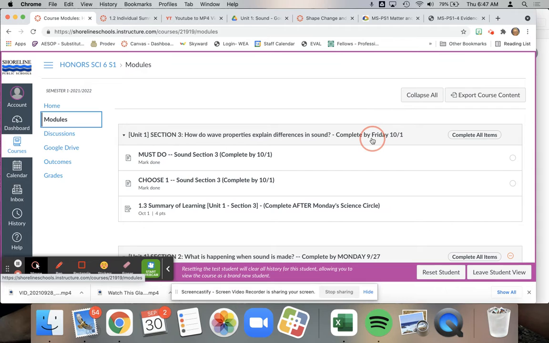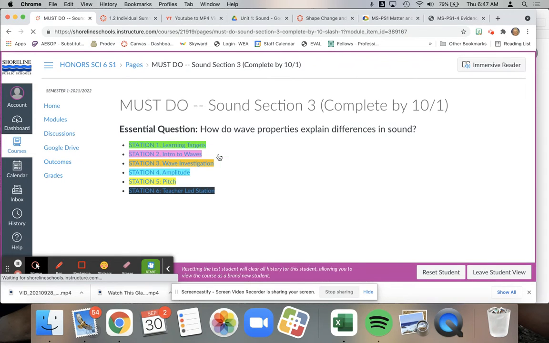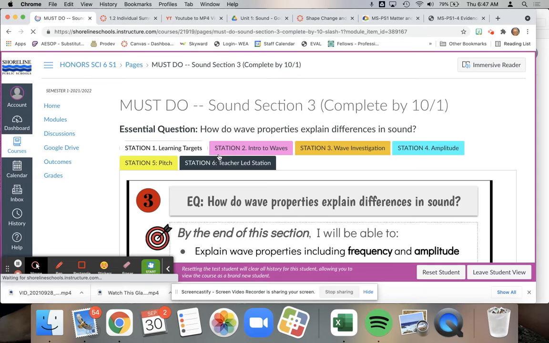You are going to want to complete the independent portions of this module by Friday. If you don't finish on Friday, then you will need to do this as homework over the weekend. The first thing that you do is come to the must do. When you open up this section, it will look like this.